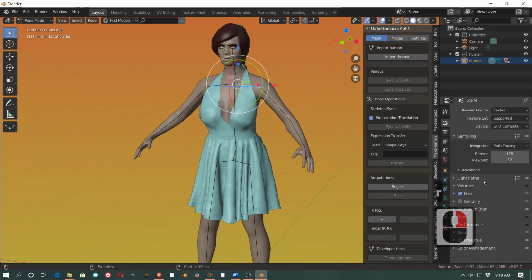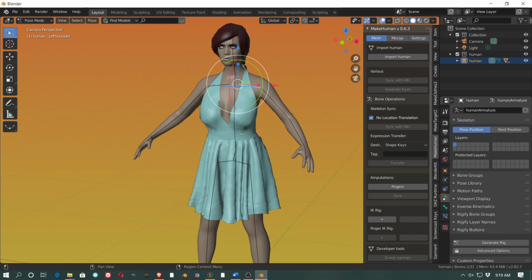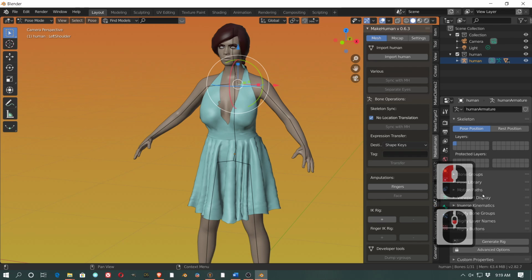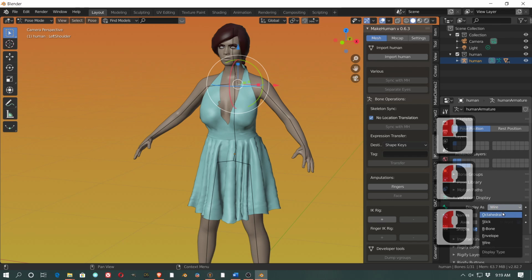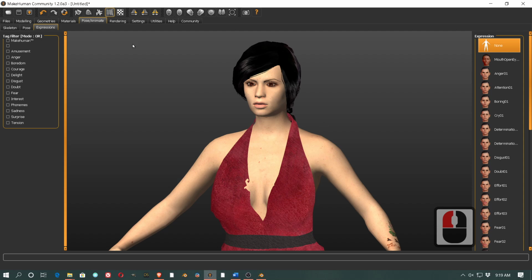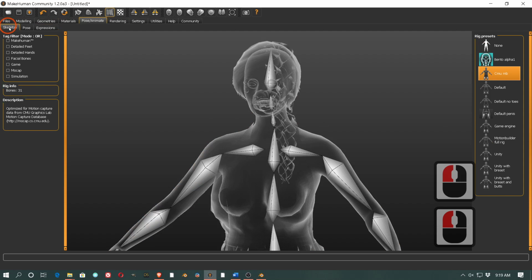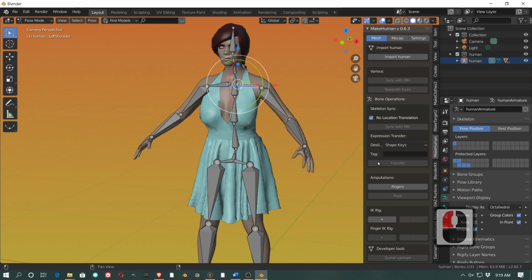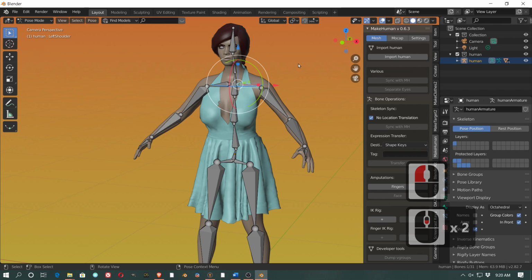But one thing I like to do, it's a little harder to see, is I like to come in here and then in the display, and my gizmos are in the way here, and I come down here and change the wire to octahedral, and it gives it bones just like we had in MakeHuman. So you can see the bones all correlate correctly.